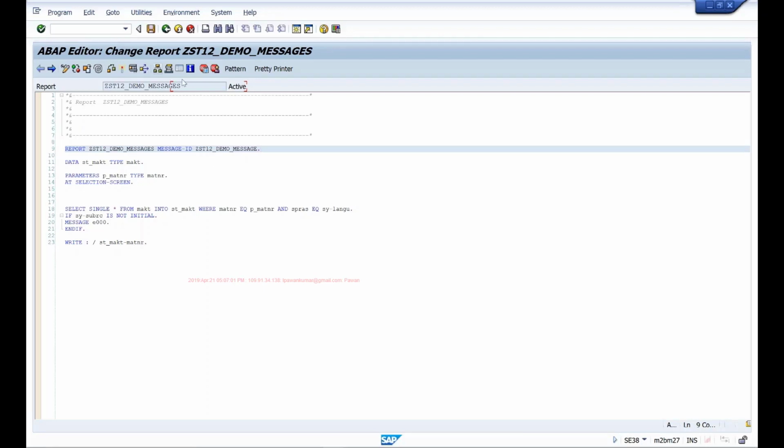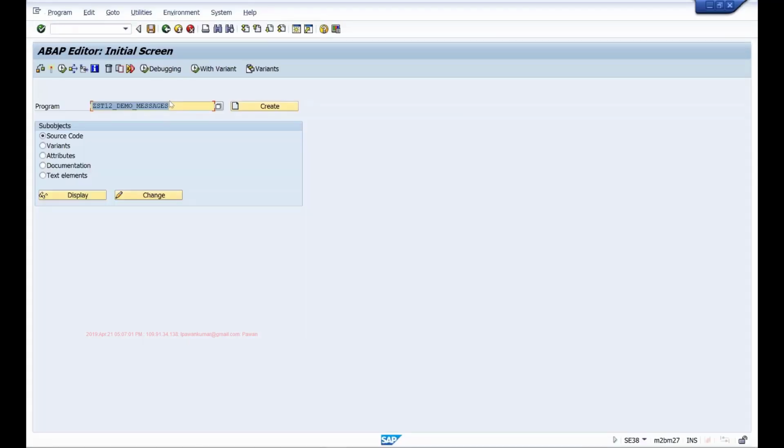For example, if I try to create this program again, it is showing me a message. Okay, the program name already exists, please choose another name. If you notice, it is not a static message, it is a dynamic message. It is showing my program name in the message.